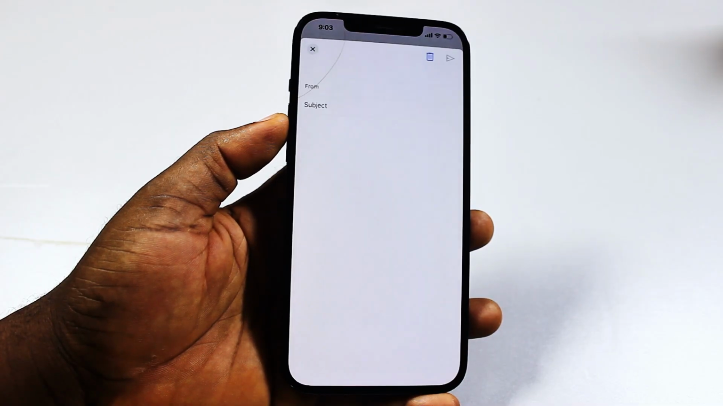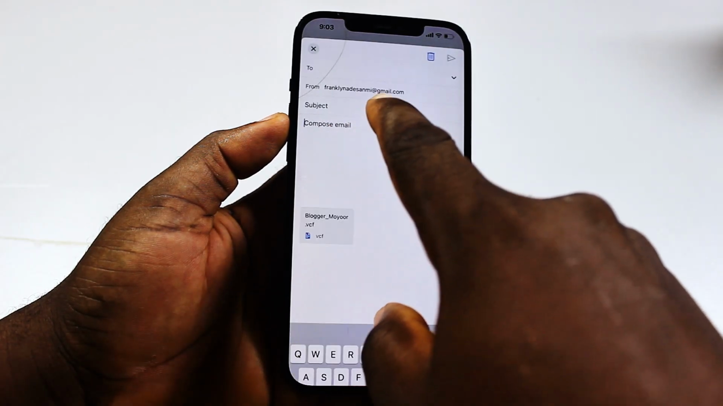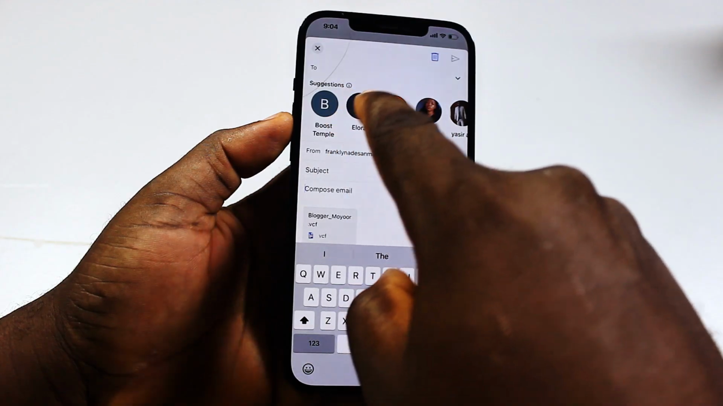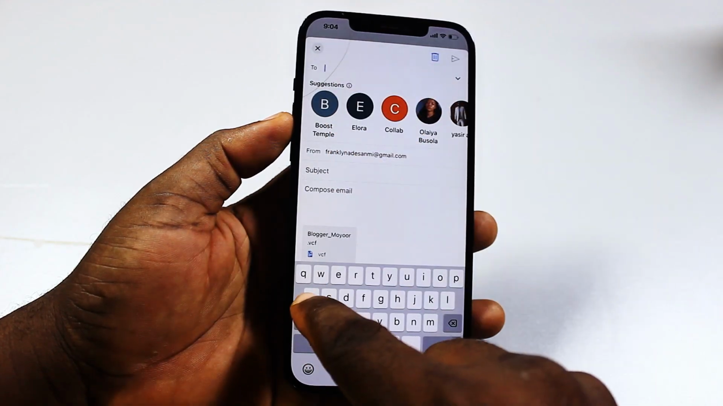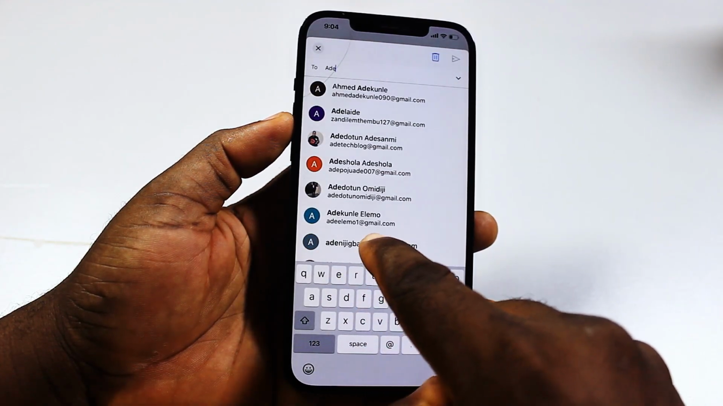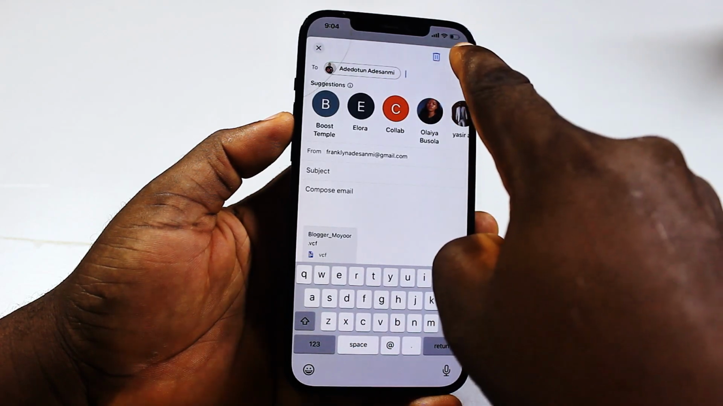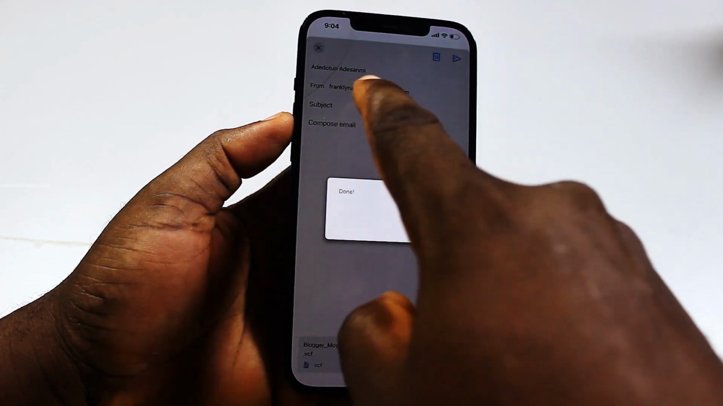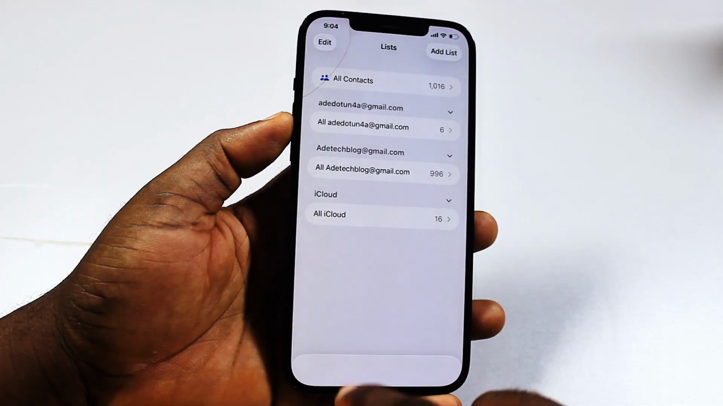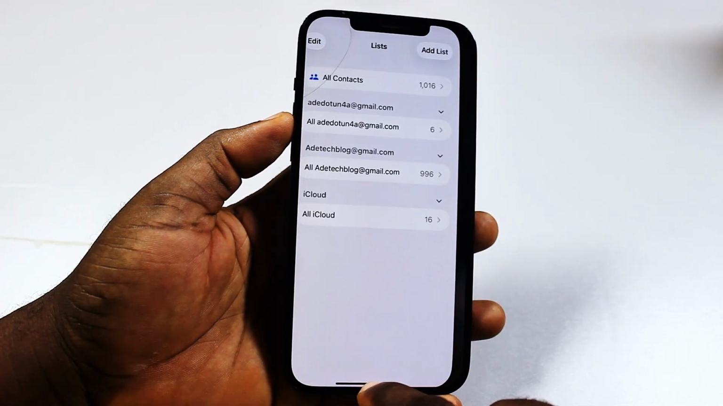Select your email. And then you should see a pop-up. Then go ahead and type in the email address you want to export your contact to. Select it. And then click on Send at top right. You should see exporting contact and done. This is going to export the contact to your email.